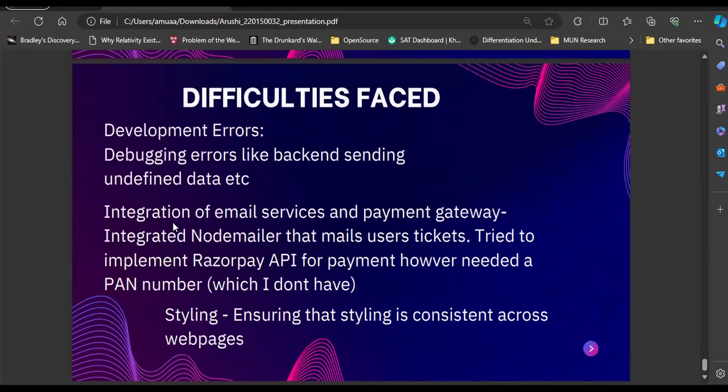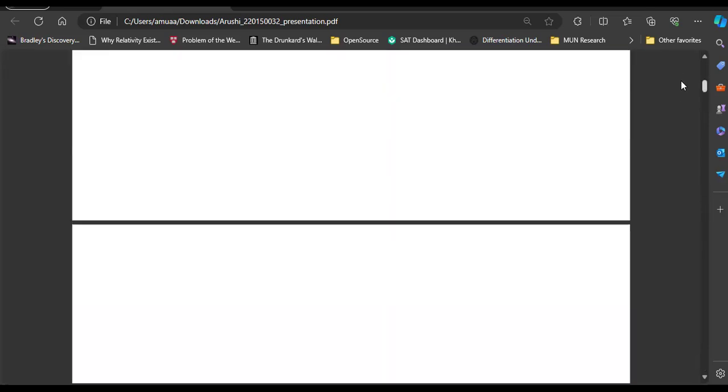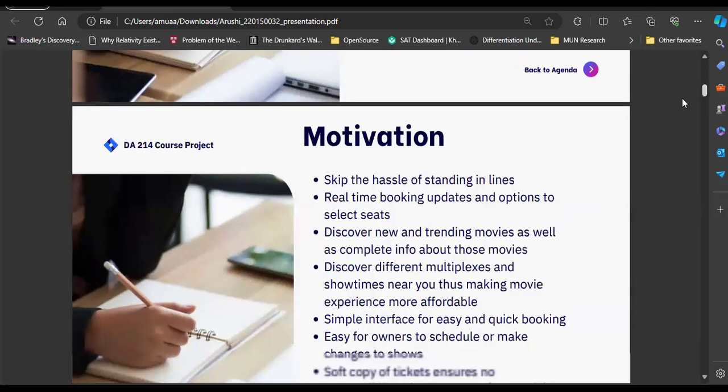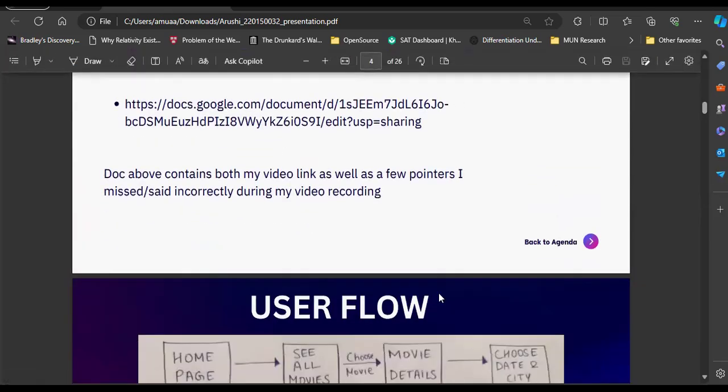And then there were a lot of development errors, like certain data wouldn't be fetched, or certain data would show as undefined, as well as with the email services. This is the entire course project. The demo, I'll upload the video link in the Google Doc over here. Thank you.